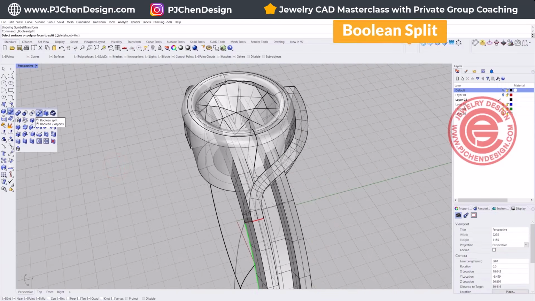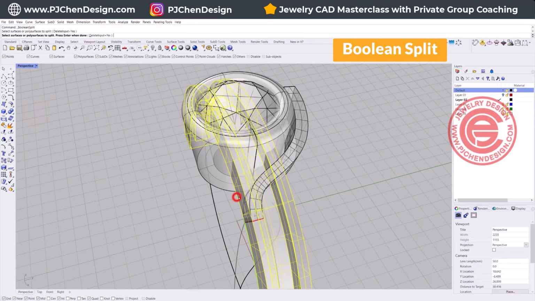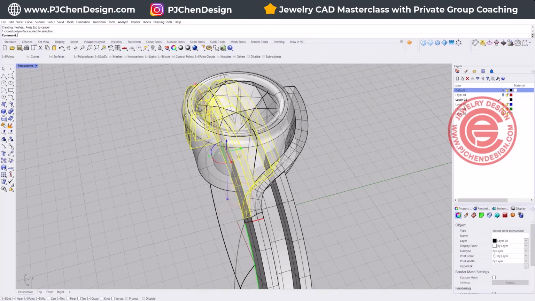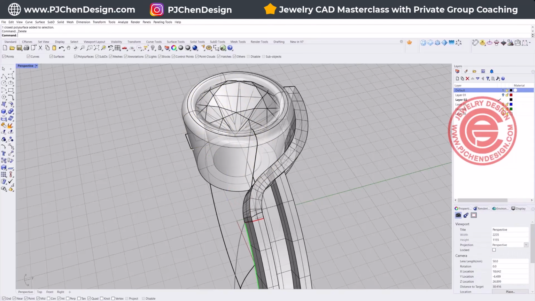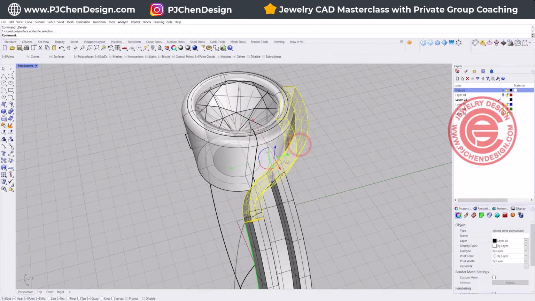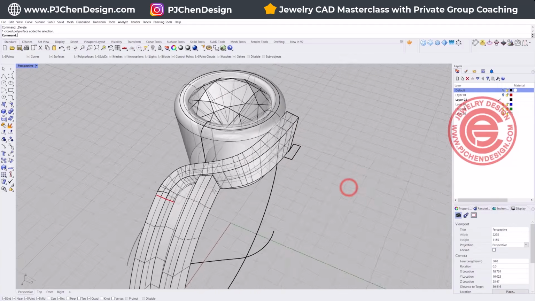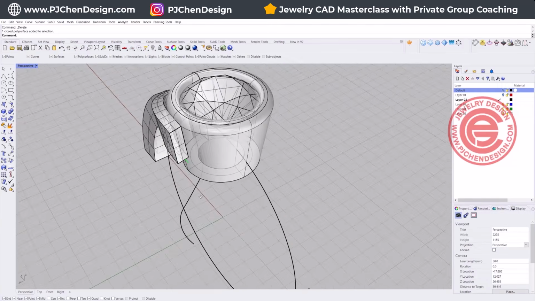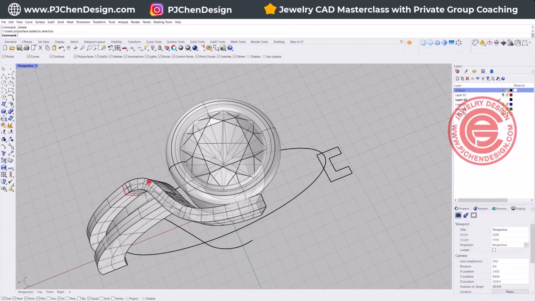We want to do the Boolean split, and this one is going to be split by this one. With all this extra right here, we can delete them, and all we need to do is move it back 0.01. So that will match there. All right, and of course you can set the stones on this side. And once you like it, you can go ahead and Boolean this one and this one.